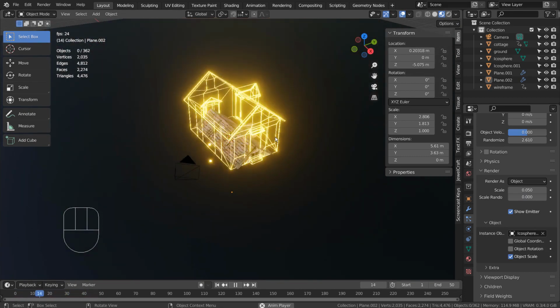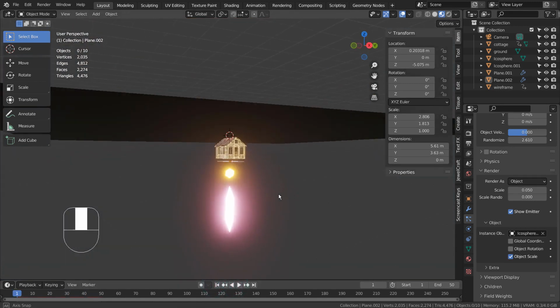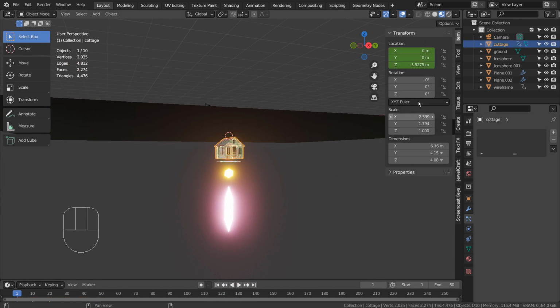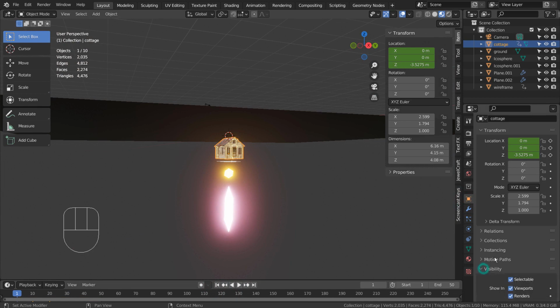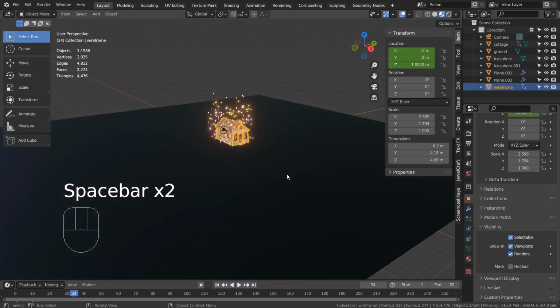Lastly, we need to hide the wireframe mesh after the cottage mesh spawns. We can animate the visibility like this. I'll make the wireframe mesh disappear at frame 30.